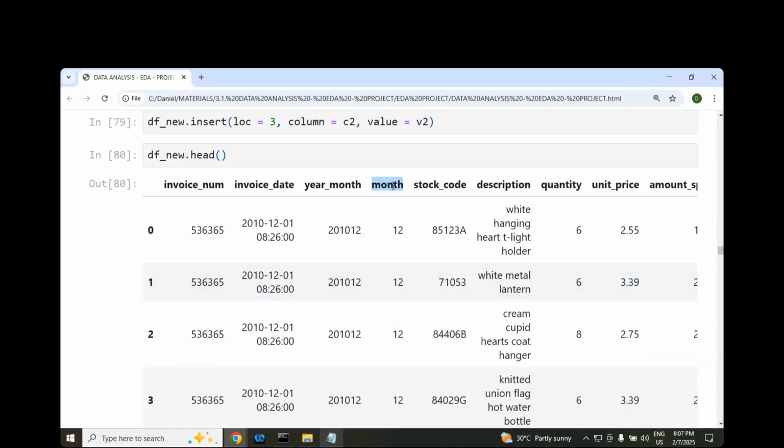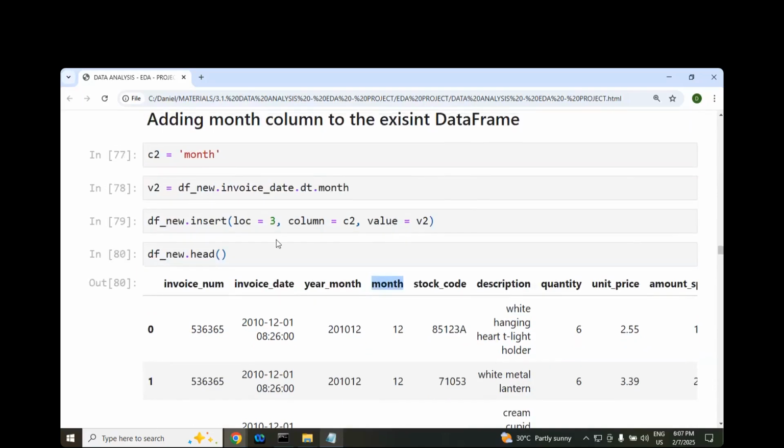Why am I adding this month? Because I wanted to know monthly sales, or in a specific month how many. Previously, I wanted to know within the year how many. Now, based on month, I wanted to tell which month has more sales. That column we are going to use. How to add this one? Very simple. So new df underscore new insert equals to, here is the point, hold on.